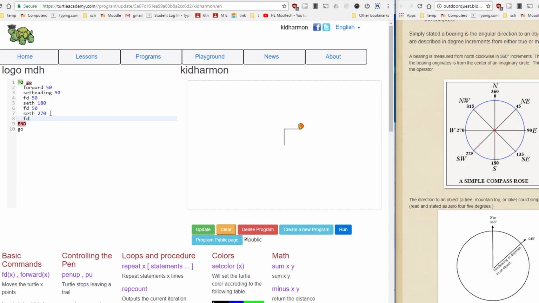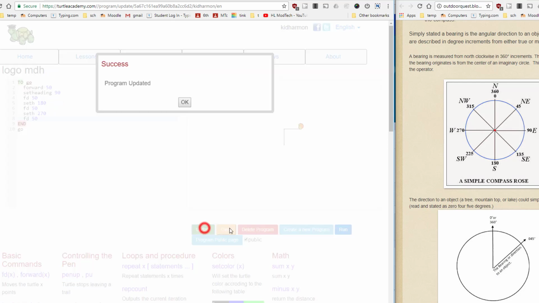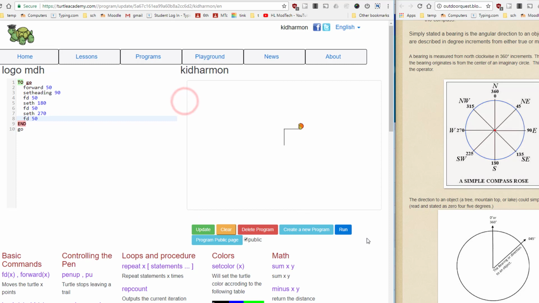And then we've got to finish with a forward 50, and then let's test it by hitting update and telling it OK and telling it run. You have just created your first cool command called go, and you made go happen. Congratulations on being a logo programmer. Now let's move on to cooler things.